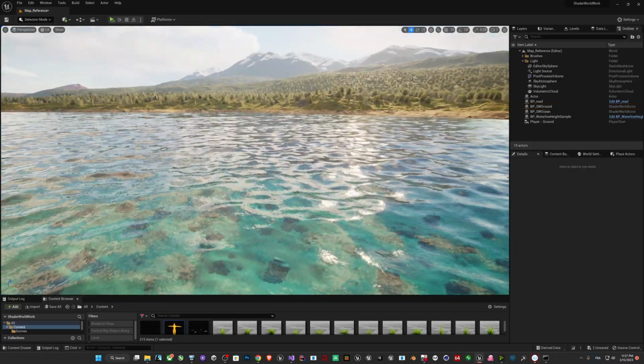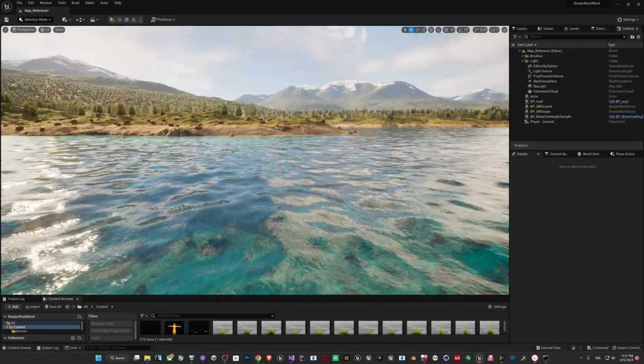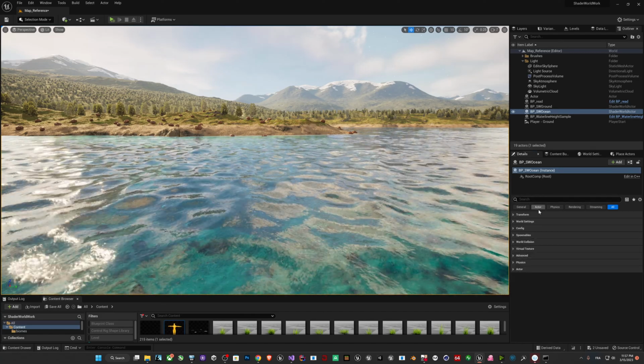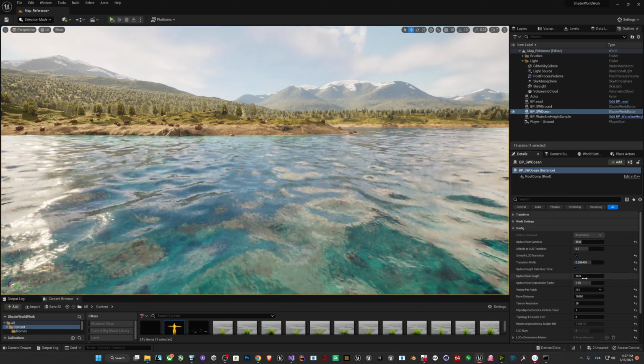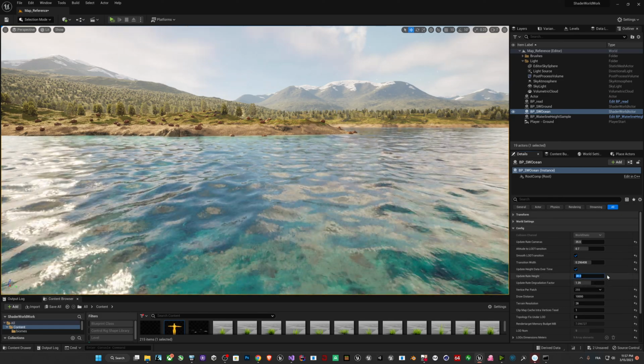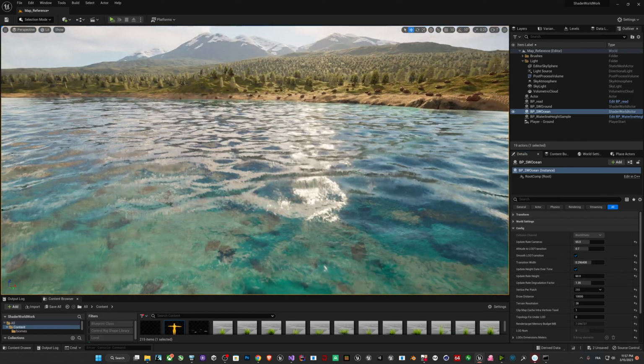And the ocean is still updating 30 times per second. Yeah, it actually depends. You can update your ocean as many times per second as you want. If you want to make it extremely smooth, you can push it to 60. It's going to be extremely smooth right now.